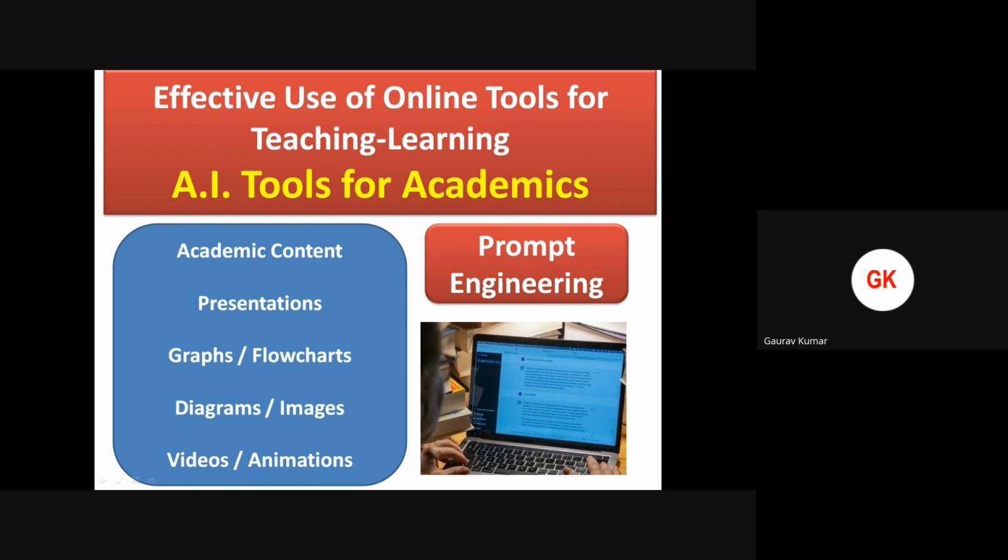Okay, so dear all, in this session we will cover different online tools for teaching and learning as well as research. As all of you are academicians teaching in different organizations, in routine we have to create content. We have to work on different aspects related to academia, whether it is creating lecture notes or presenting content in the form of a PowerPoint presentation.